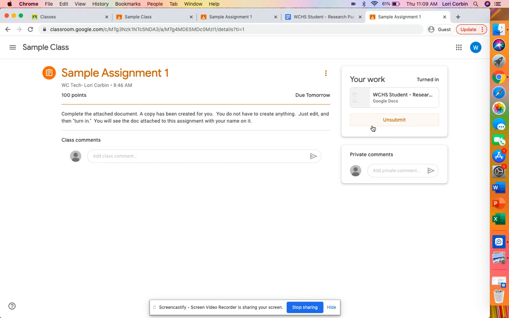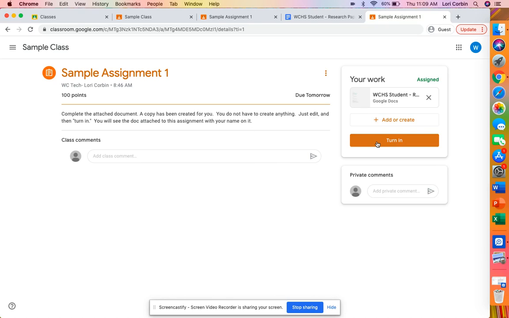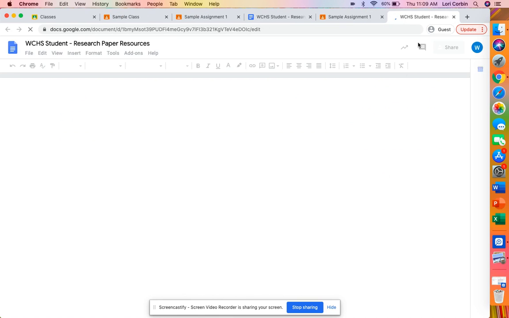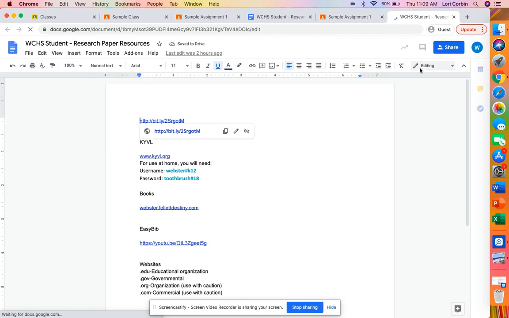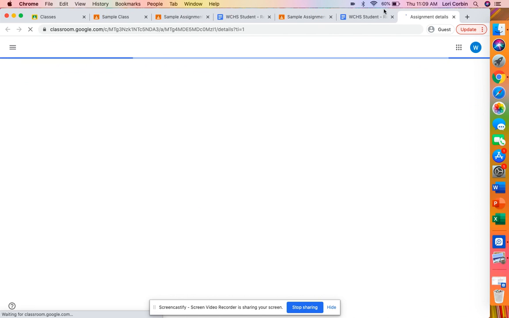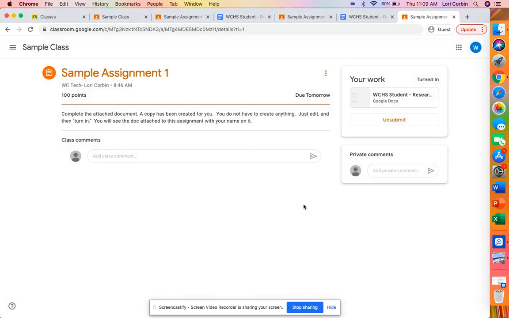Now, prior to that, if you noticed, I will unsubmit here real fast. If you notice, there was also the turn in button here. So once this is attached, you can come back and click turn in here. So let's go back and make sure that we have this document. Probably most students would prefer to turn it in this way. But once it is turned in, you will see the unsubmit button.